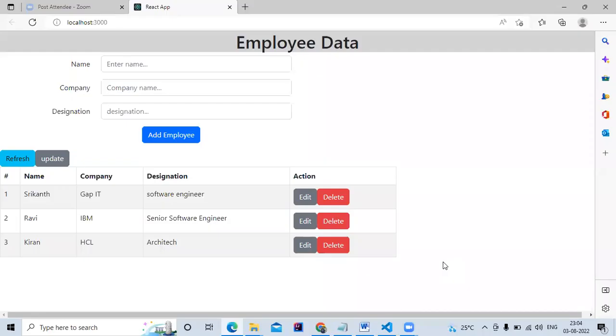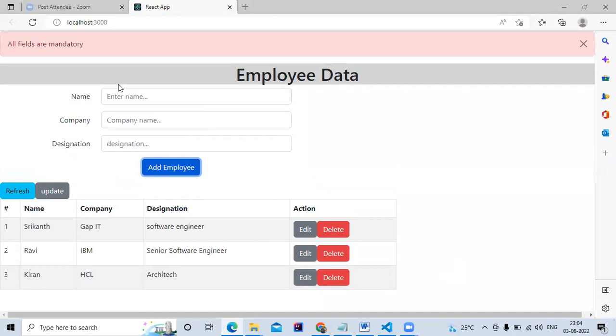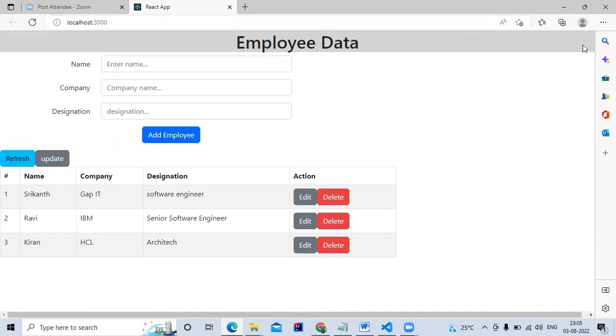It is all about creating an employee, right? So if you click on add employee without giving any data, what will happen? You can see we are putting in a validation. If you try to add an employee without giving any details, there is a warning message: all fields are mandatory. So that is all about creating an employee.